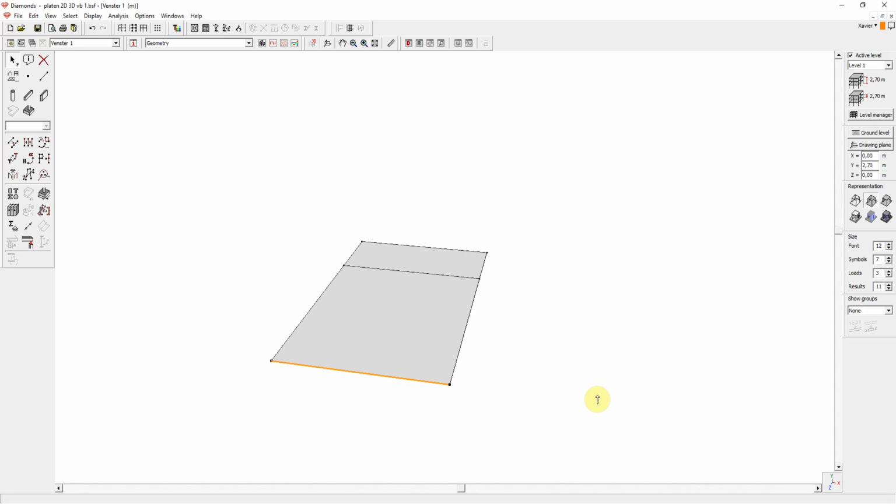Diamonds has some very smart functions, such as the translate function and the level manager, which allow you to quickly go from your 2D model to a complete 3D structure. In this video, the focus is on plate structures. The first example is the creation of a basic water storage tank.